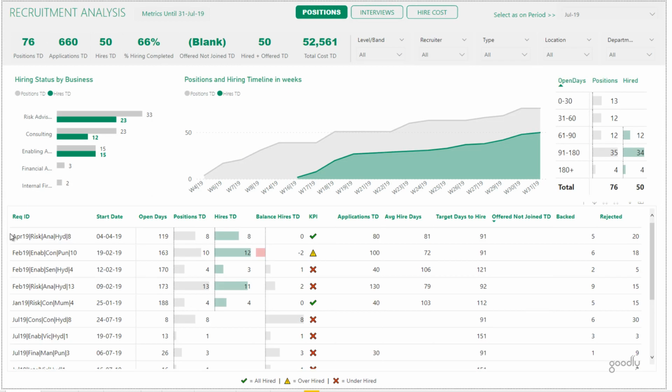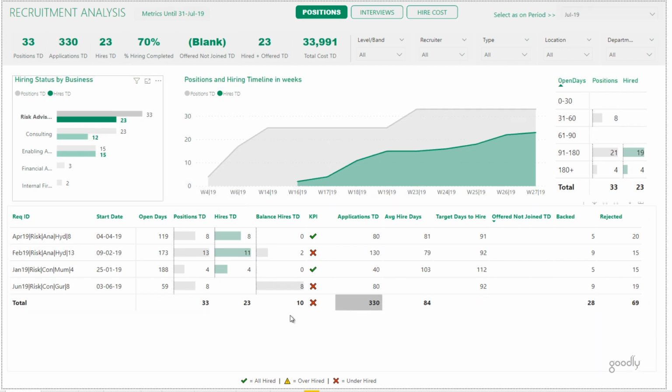And if you would like to take a look at the interview details for any other positions, let's just click on risk advisory and take a look at this position, where we have 80 applications so far, but we have hired none of them. You want to take a look at every candidate and the status for that candidate. So I can right click here, go through drill through, and click on interviews.